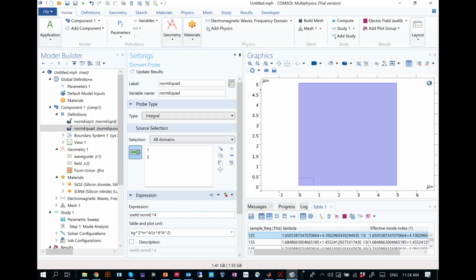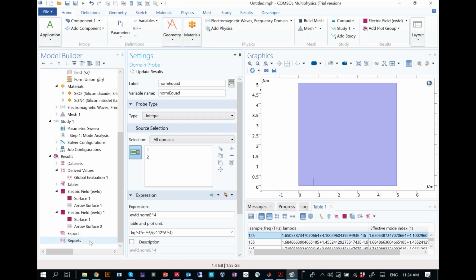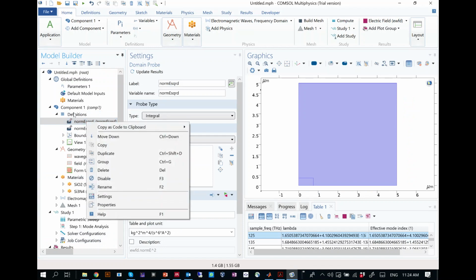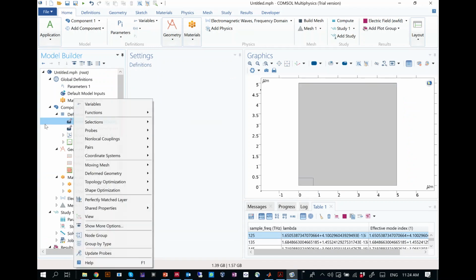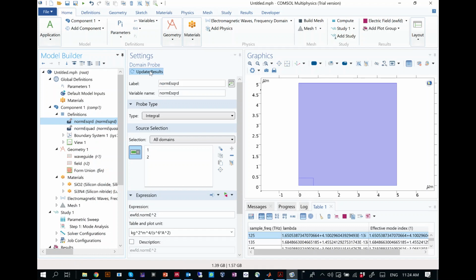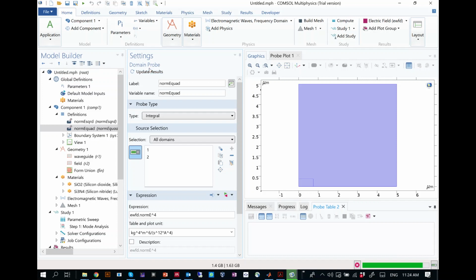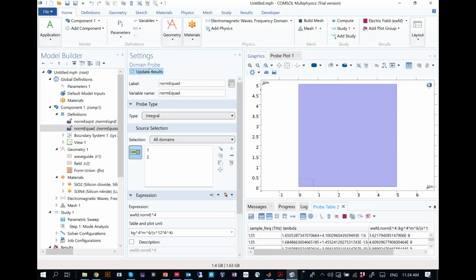And I put the power of 4 in here. Okay, now I have these two additional variables to work with, and I can use the update results here. From the saved data, it will calculate all these integrals, and that now goes pretty fast. So I don't need to resolve the whole structure.